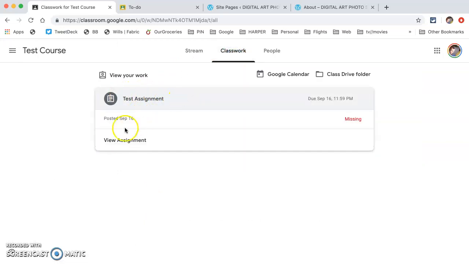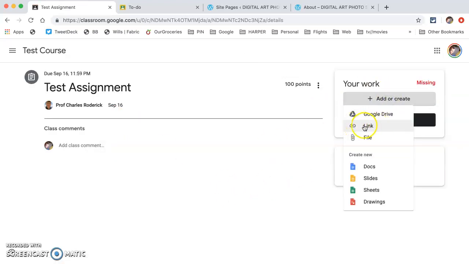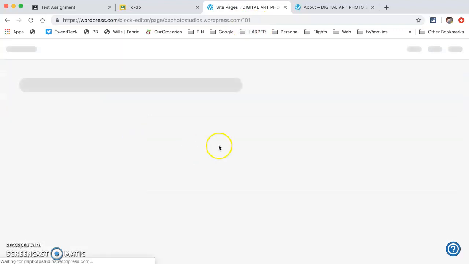So this is a test assignment. I'm going to view this assignment, and I need to add a link to this. Now, we're primarily using WordPress in order to turn in our work, so you should have created a WordPress account and have a URL at this point, a web address that should say something relatively like yourname.wordpress.com. Now, I went ahead and created a draft of an about page, which is our first WordPress assignment.